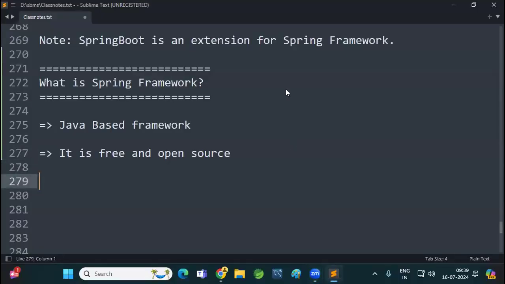We are talking about what is the Spring framework and what are the modules available in the Spring framework. Spring is called a Java based framework, and Spring is a free framework, and Spring is an open source framework. Spring is loosely coupled. What is the meaning of loosely coupled, guys?